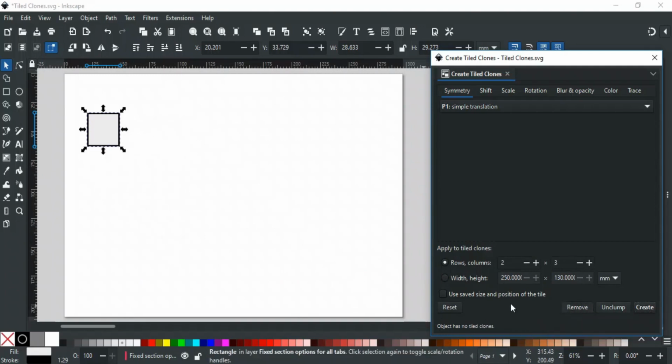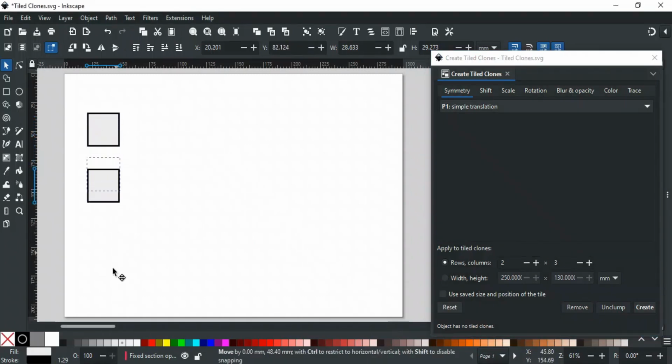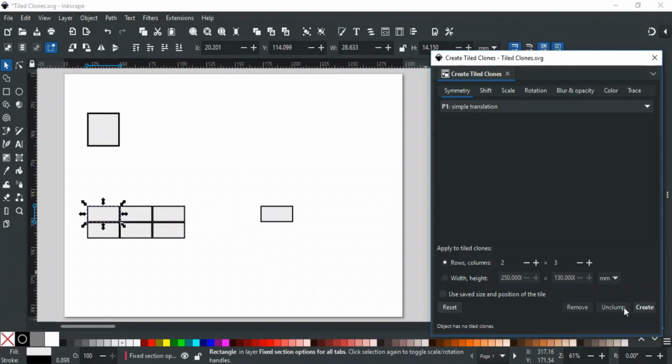This option called Use Saved Size and Position of the Tile forces the tiling to use the size and position of the base tile from which you created a tiling last time, instead of using the current size. For example, let's duplicate this object and change its height, like this. I'll duplicate it again and set it aside here. Now, if I create tiles for this one, the result will look like this, as expected. Let's create tiles for this too.